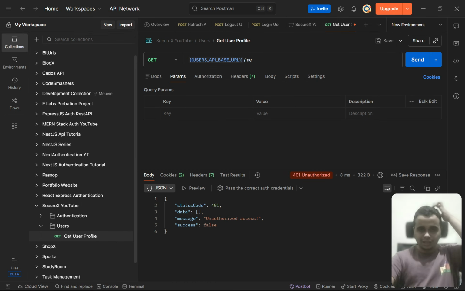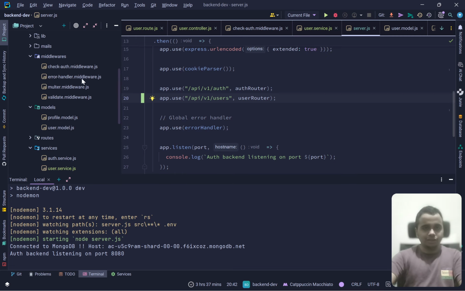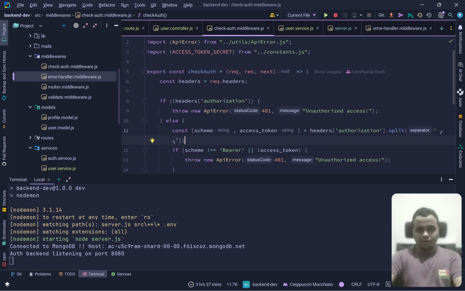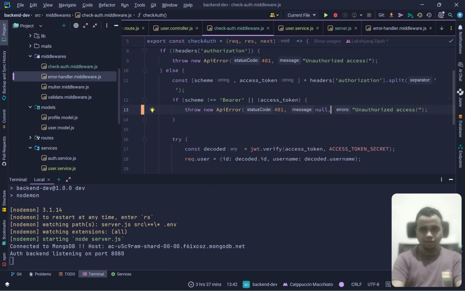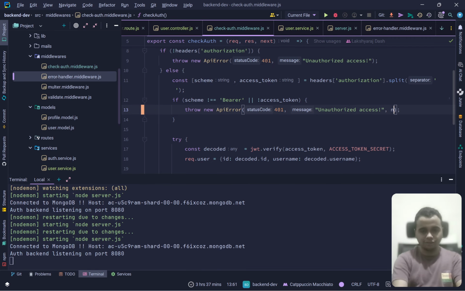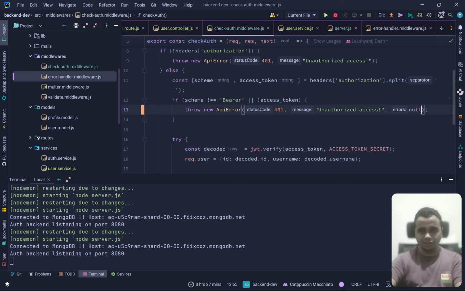If I send it, you can see that it's telling me unauthorized access. Now, one problem is that here, actually it's the message, and inside errors we need to pass in null so that we don't get this data here. Let it be there. I don't need to worry about that data.